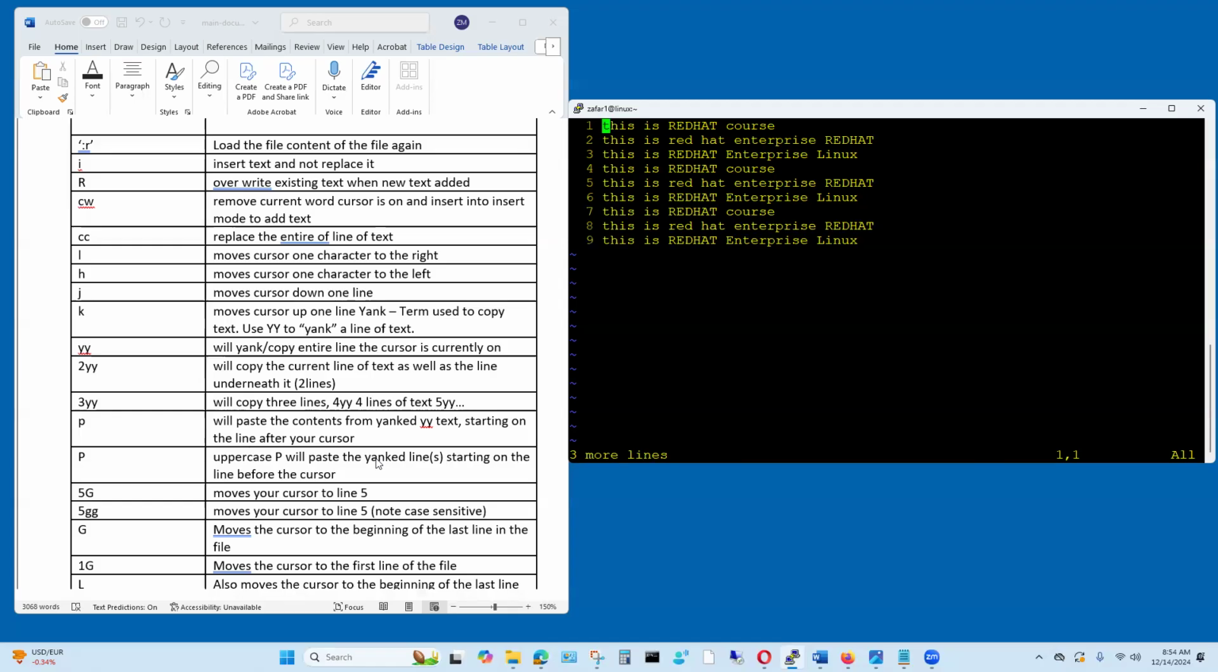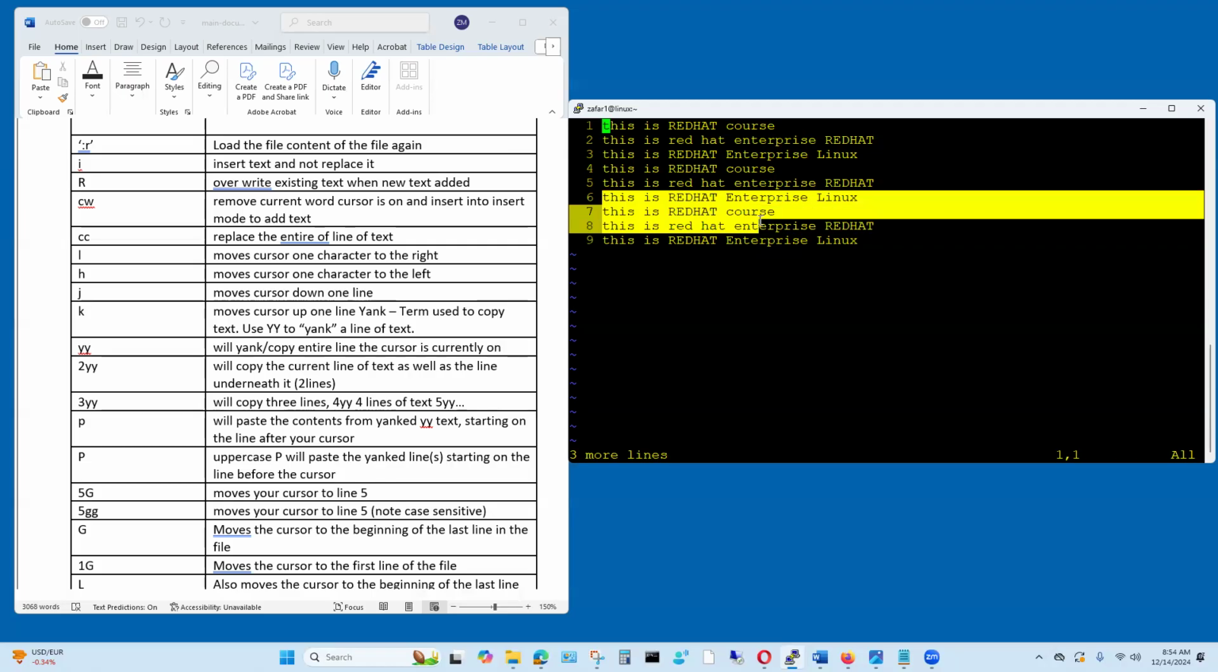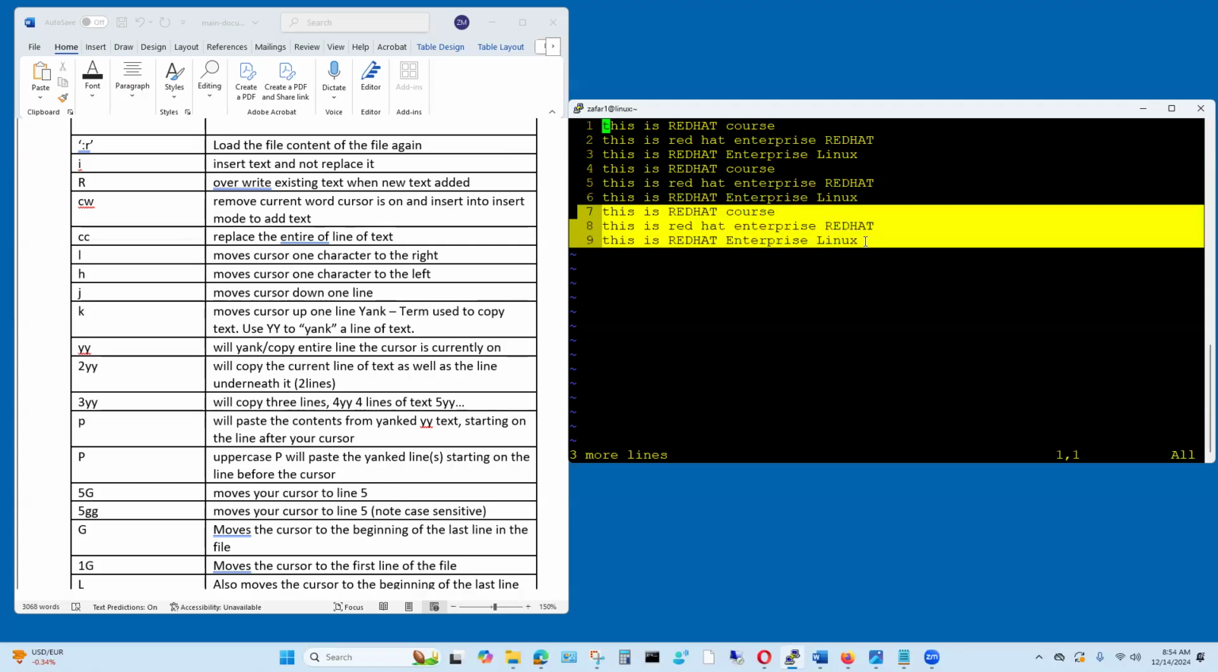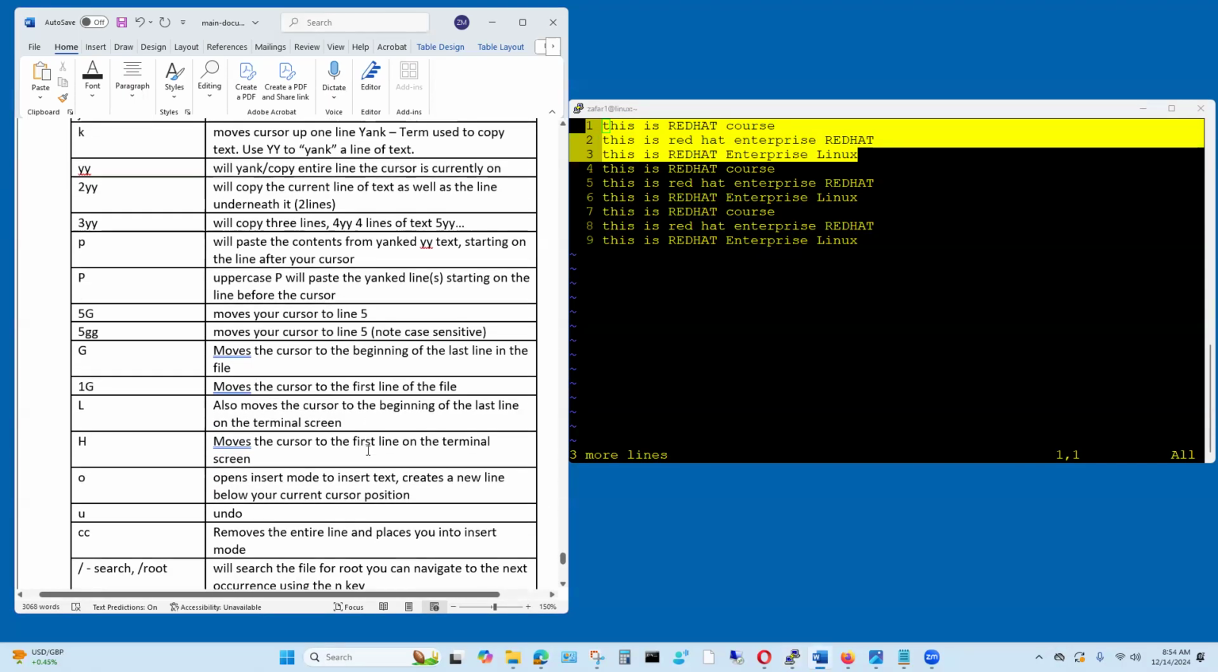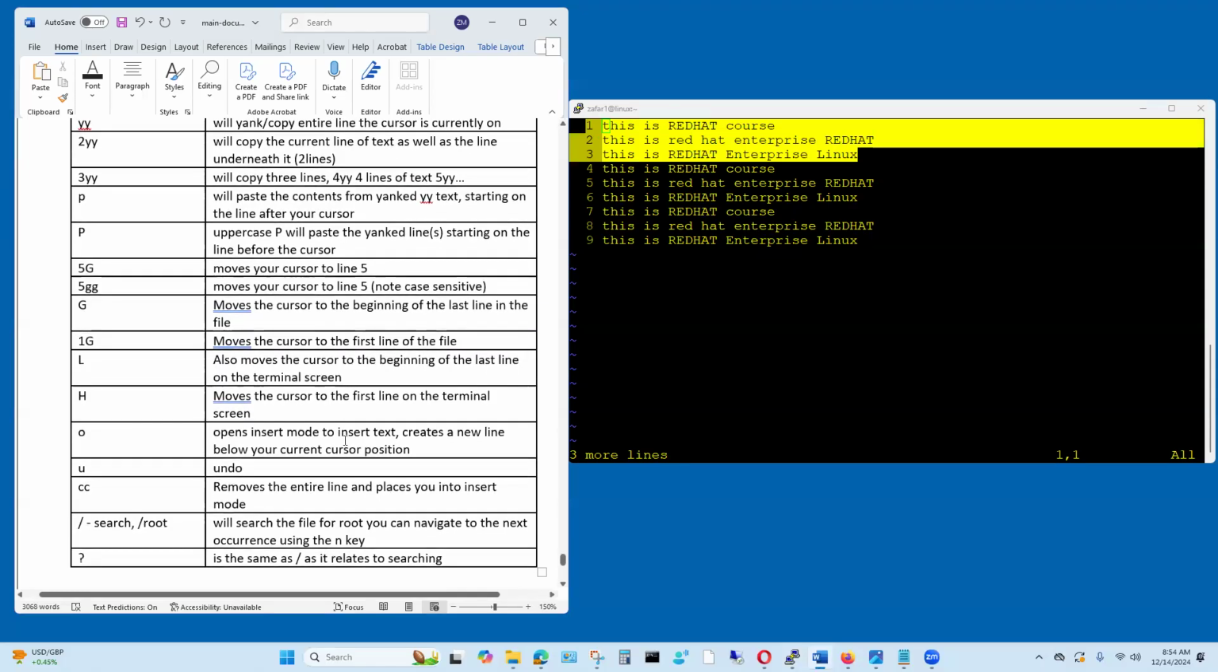Okay, so those copied lines, we copied 3 lines from here, right? Yeah, we copied 3 lines, 7, 8, and 9. So now we copied those lines and we put it here. So it's just little tricks you have in here.